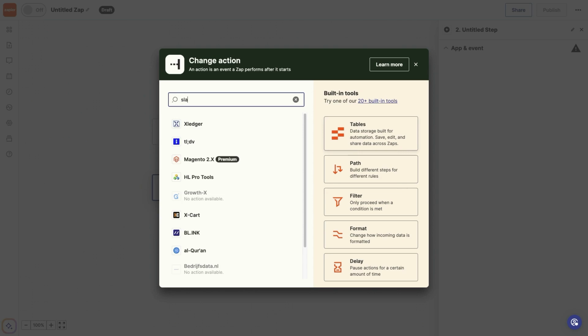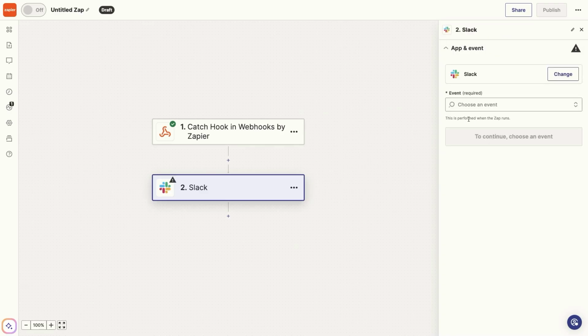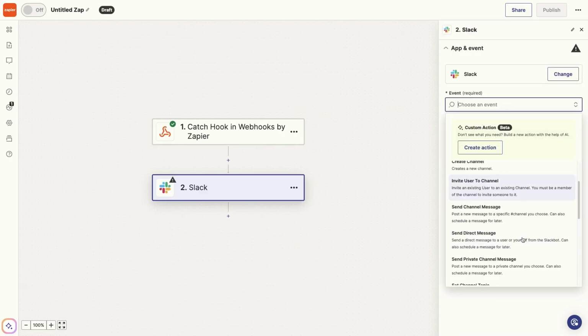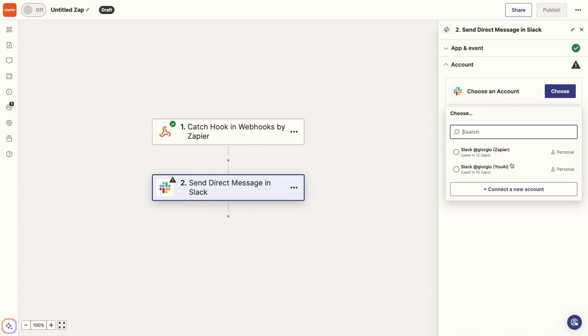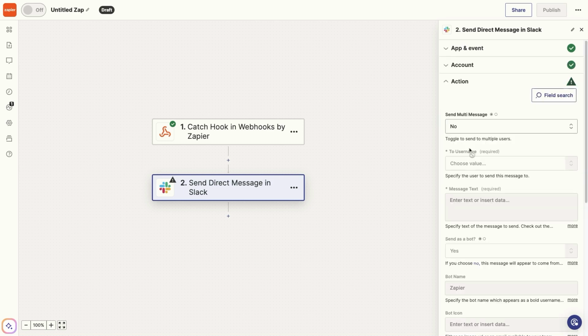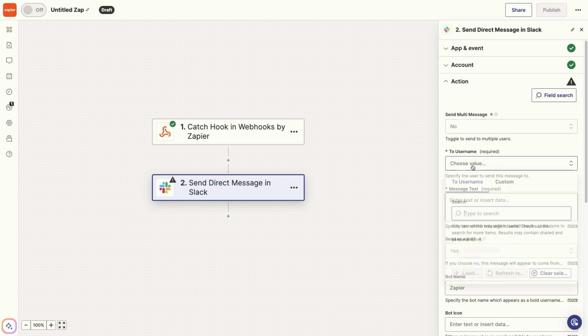Let's search for Slack, click on Slack, and select the event Send Direct Message. This will send a DM to a specific person in a Slack channel. In the account, choose your Slack account or connect a new account. I have one called Zapier. Select Continue, and to username has to map to the username you want to send the DM to.